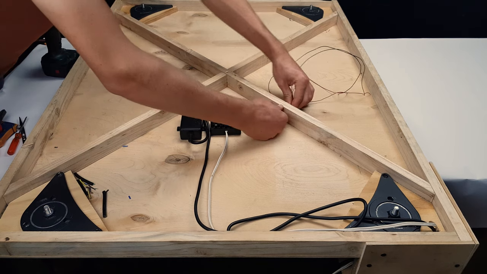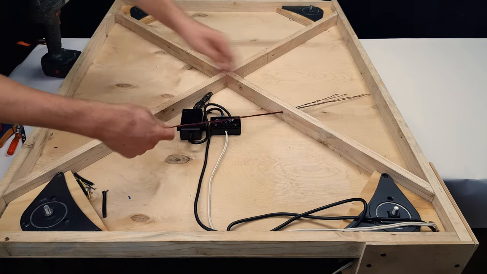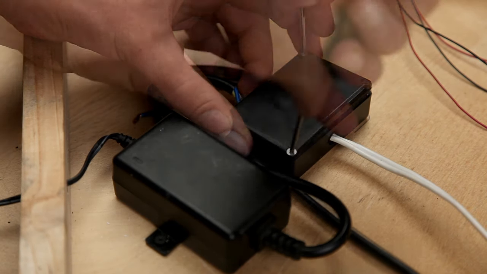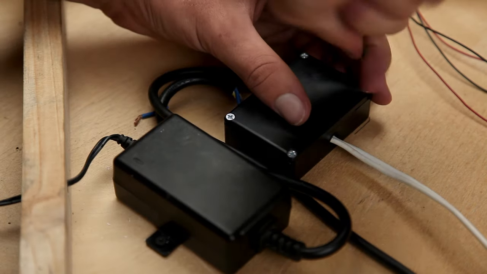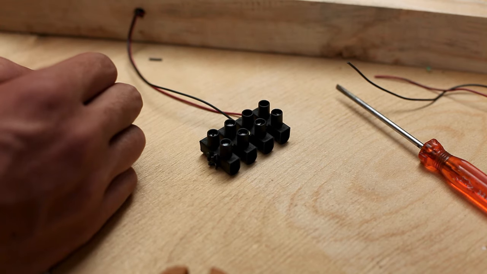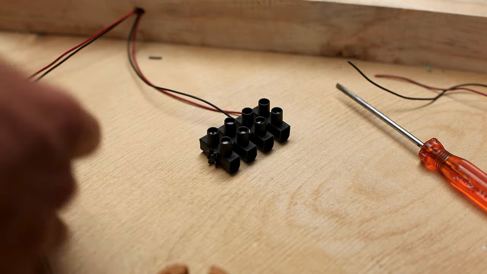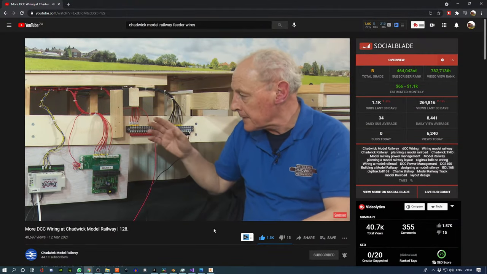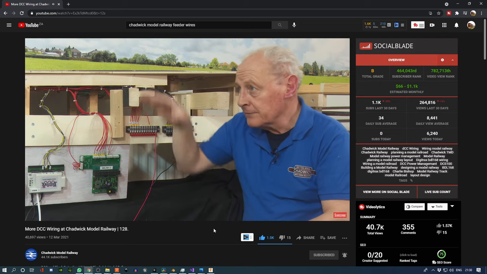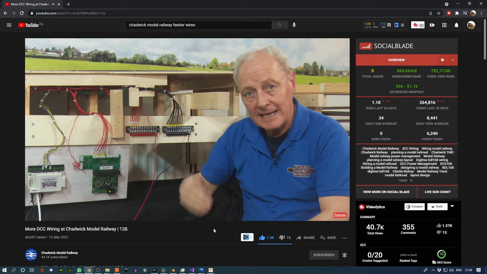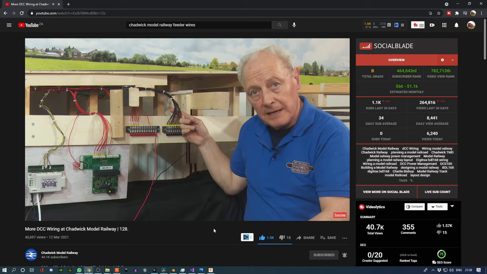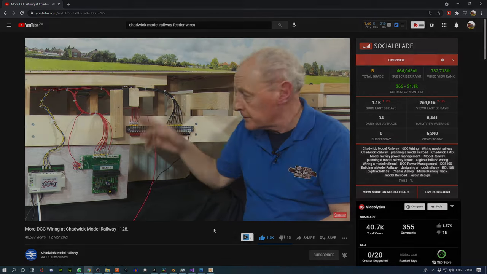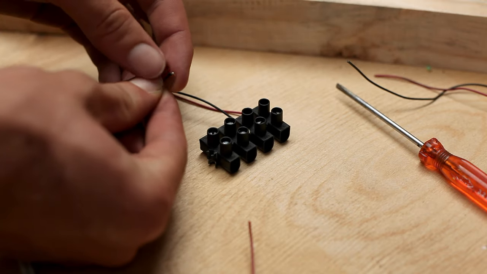Then some more cable management, and I also put on the lid of the box. Here I also connect the feeder wires into a terminal strip. A tip I got from Charlie from the YouTube channel Chadwick Model Railway is to wire up the rail so that all the blacks go to the back. So these are all the rear wires, and the rear tracks as it were, and the reds are all the front. Very smart. So that's what I did as well.